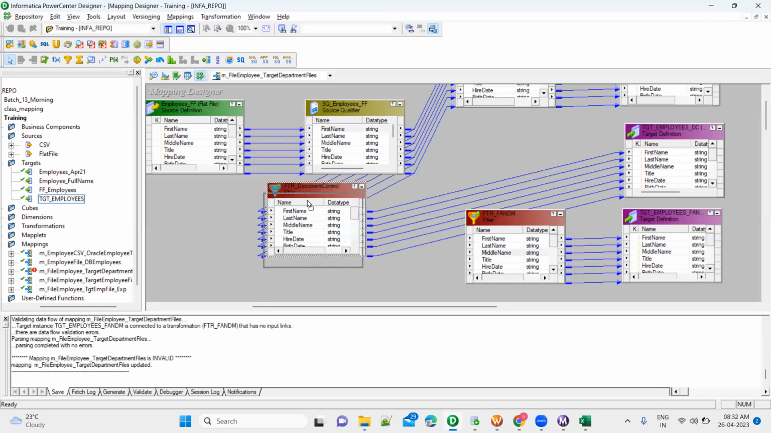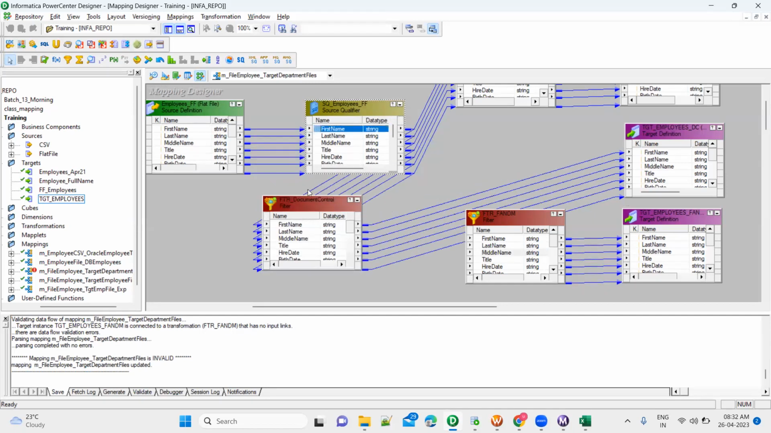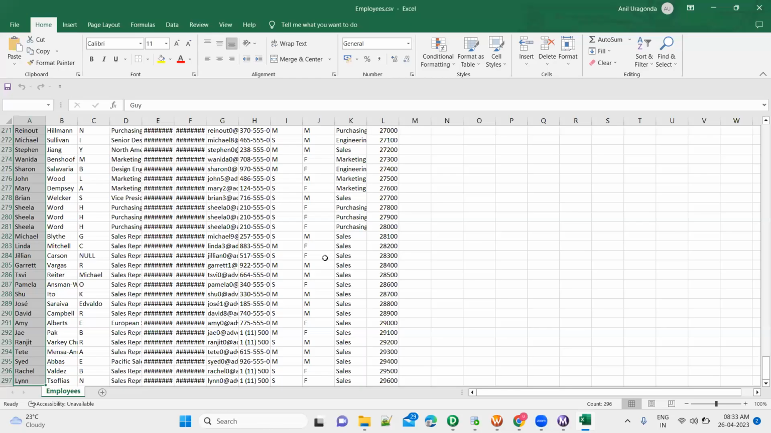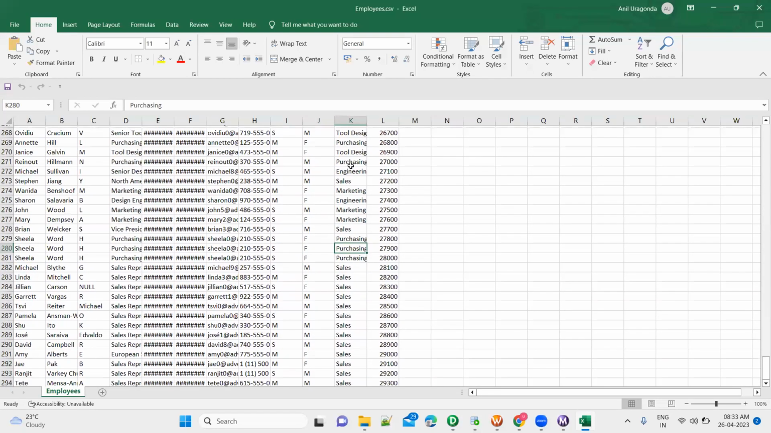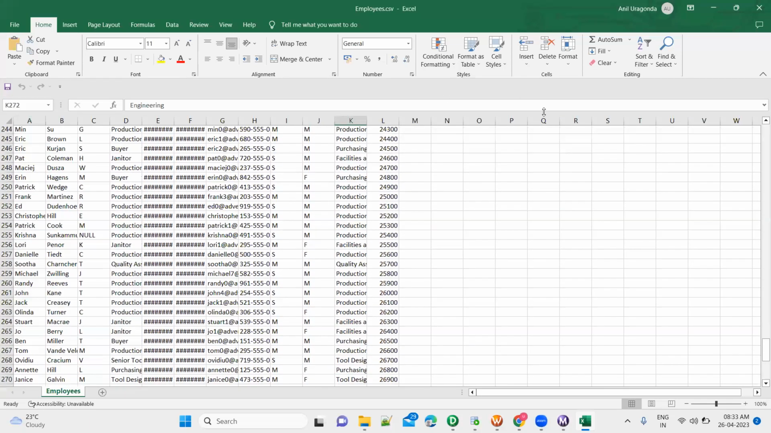Why do you have to give it from SQ but not from this filter? Because it's the main source. Because it's the main source, and from this source only you're getting all the data, right? You're getting the data for all employees from here, from sales, purchasing, facility and maintenance, product, design, everything.